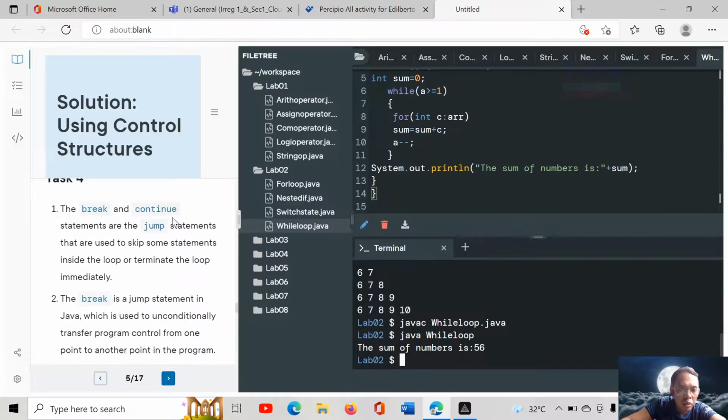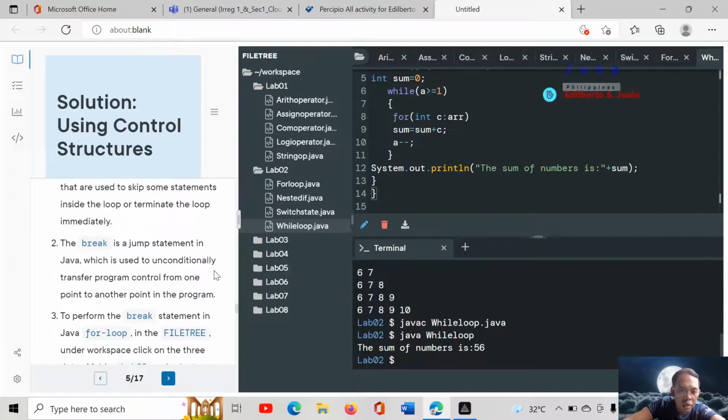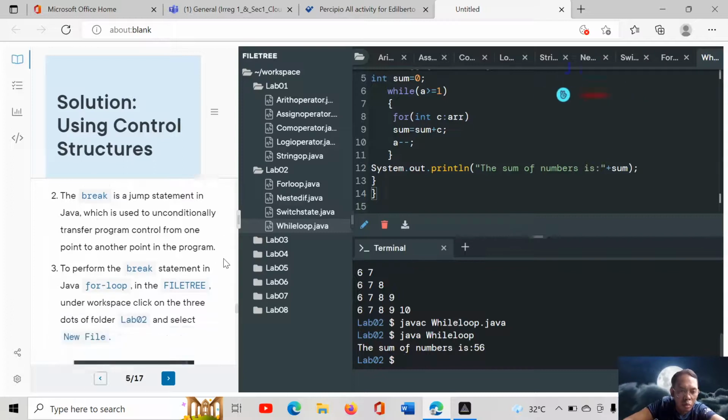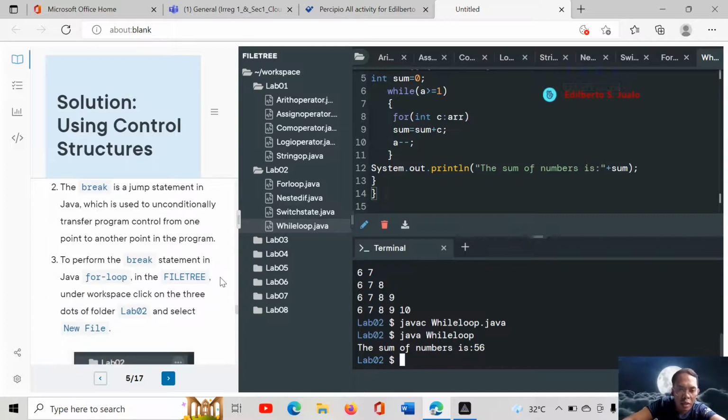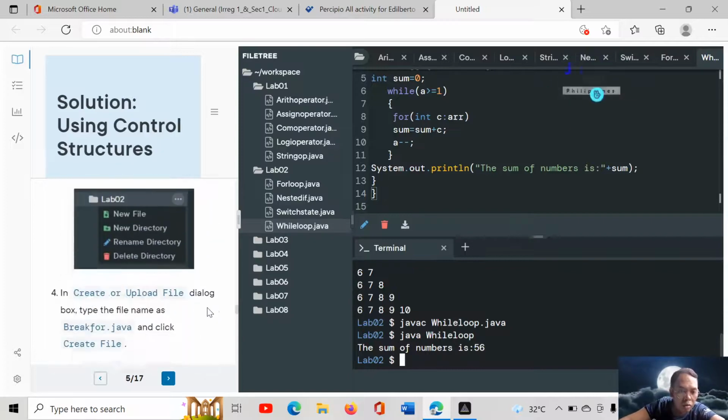Task 4. The break and continue statements are jump statements that are used to skip some statements inside the loop or terminate the loop immediately. The break is a jump statement in Java which is used to unconditionally transfer program control from one point to another point in the program. To perform the break statement in a Java for loop, in the file tree under Workspace, click on the three dots, folder lab02, and select New File.